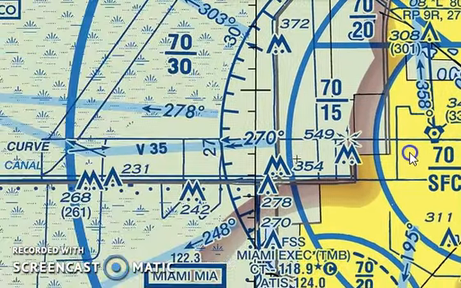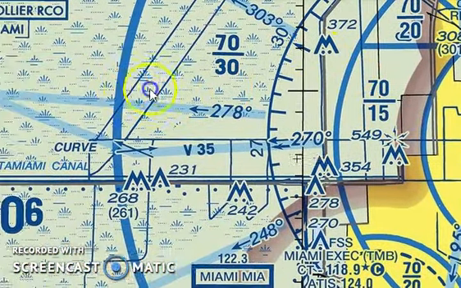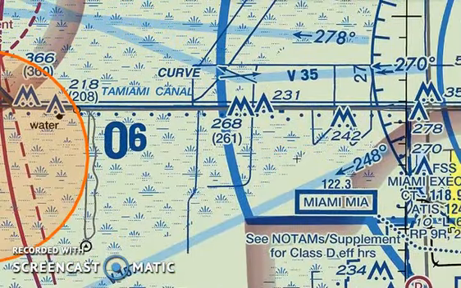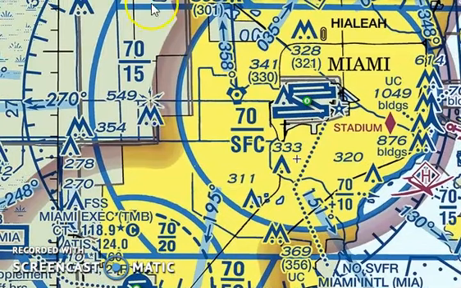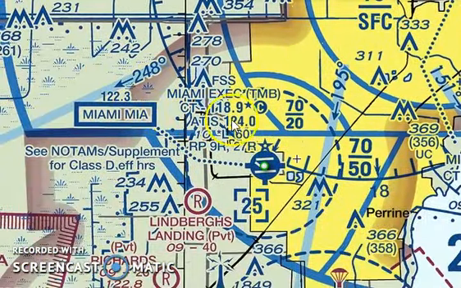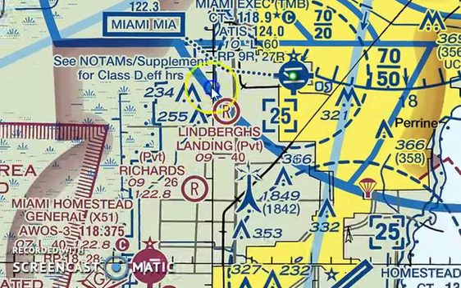If the airport or field has a color of magenta, and you'll notice everything here is magenta, it does not have a control tower. So this large airport here, which has a large runway, does not have a control tower. Like I said, Miami International does have a control tower. Here, Miami Executive has a control tower. It is blue.